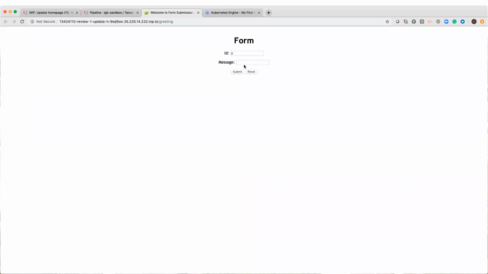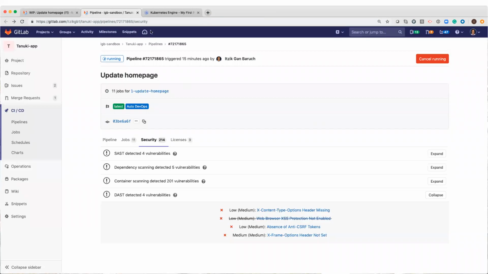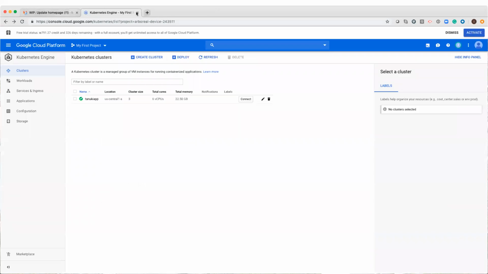And I'll tell you what the problem was. In this application, whatever I type here and click submit, it just prints it out. So imagine that I type a script and submit. Someone can abuse this and write a script to get information or hijack my website. So this is how I detected it. Oh, by the way, this is the Google Cloud Kubernetes cluster that was created before the demo, created by the integration.